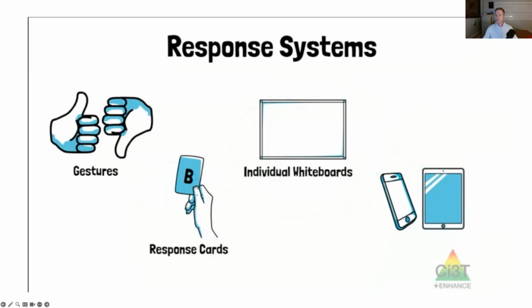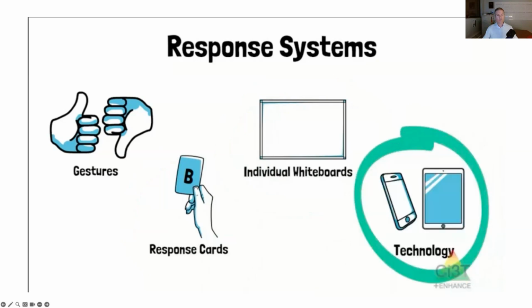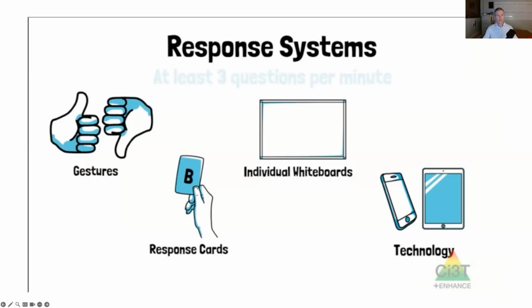There are also ways to use technology to make choral responding more efficient. Student response systems allow all students to respond electronically through a clicker, phone, or computer, and then the data are submitted to the teacher, who can quickly monitor both individual and group level understanding. Regardless of the mode for responding, the goal is a rapid pace of at least 3 questions per minute.